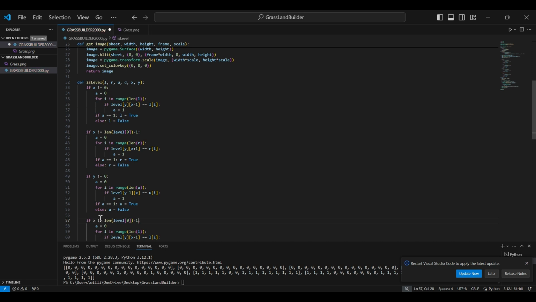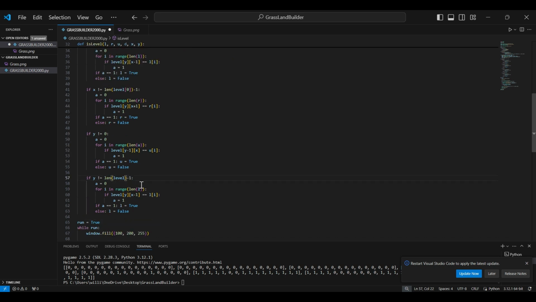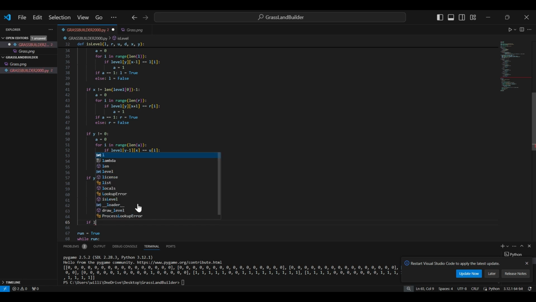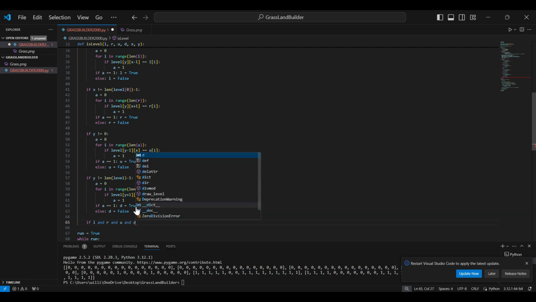If y doesn't equal the length of level no index, -1. And we can just set this to be d, and no x's, we're gonna add 1 to the y, and we're gonna see if it equals the d here, and if it does, then we'll just do all that. So you can see if L and R and up and down, if they're all true, then we'll return true.